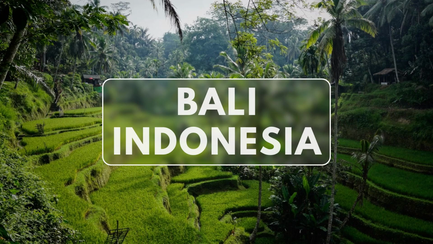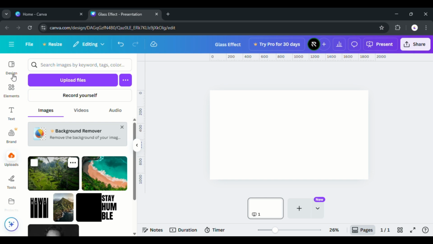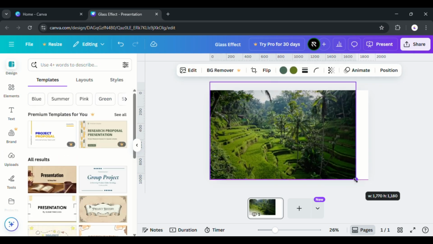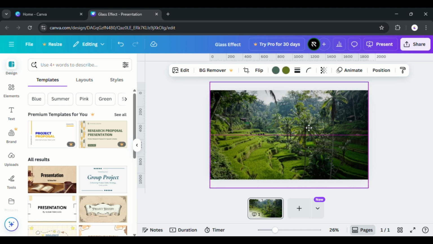Here I will share how to create a glass effect with Canva. First, add your image. Resize it to fill the workspace. Duplicate the image and adjust the size.